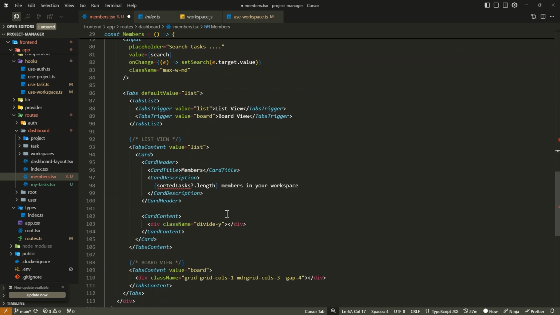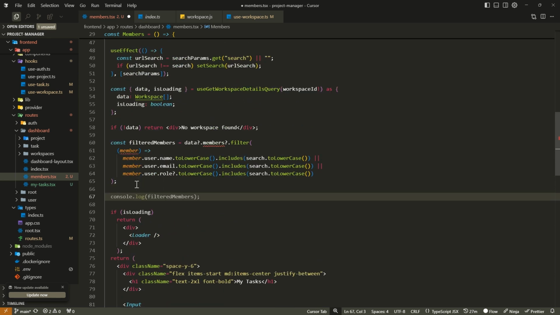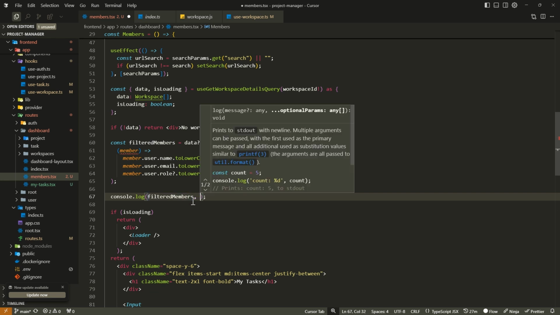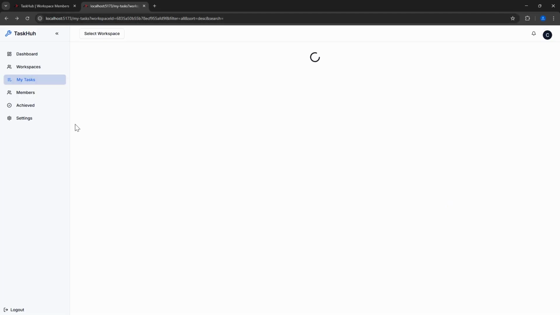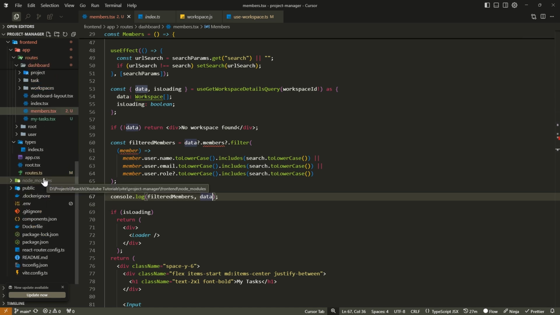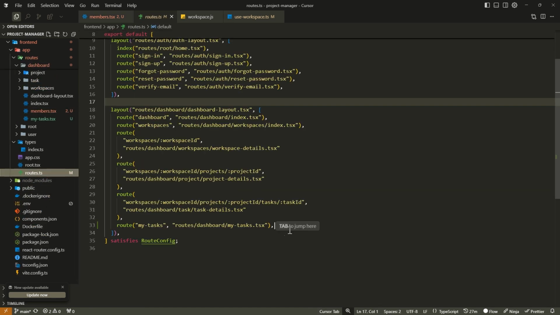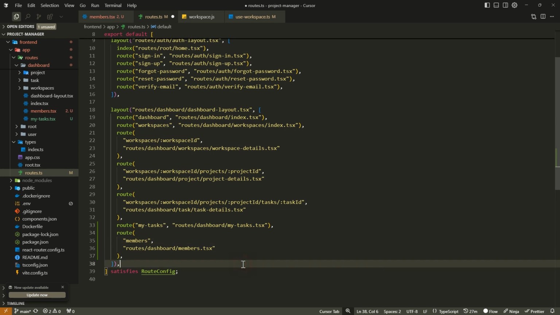Okay, so I have removed a lot. So here I'm going to change this to filtered. Yes, members. Okay, let me do this. Console log filtered members as well as console log the data, right? We need to see. Okay. Oh, I don't even think we have added the page. So go into the routes, right? Great. And here, add route for workspace. Just going to be members and then this. I think, yeah, members and then this.